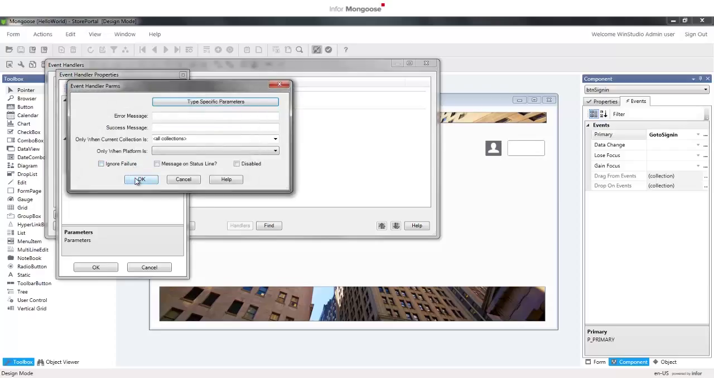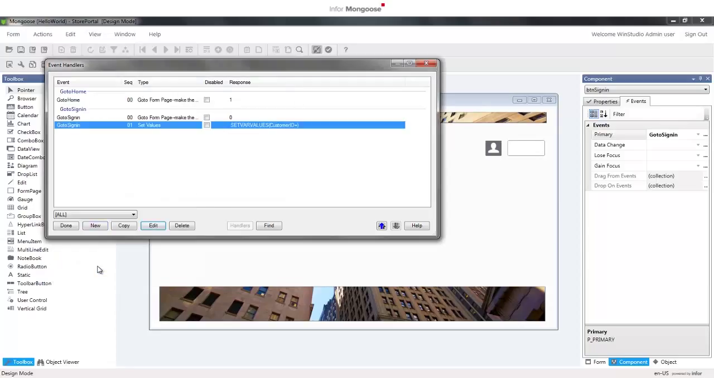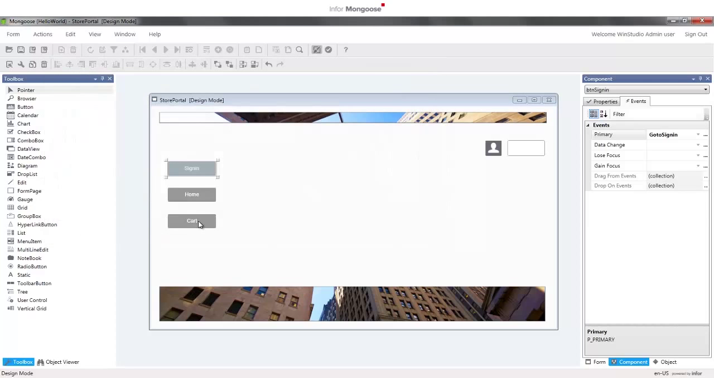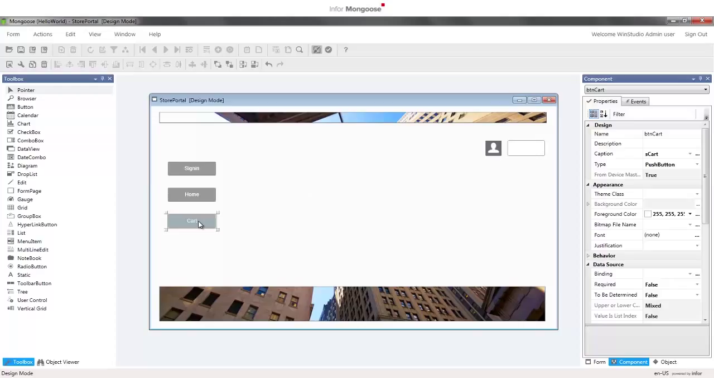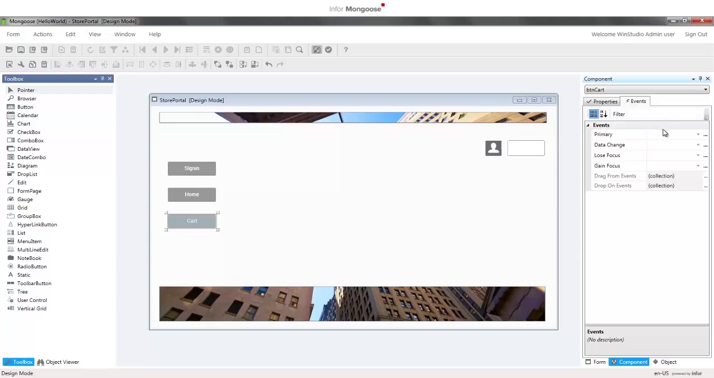Click OK back to the Event Handlers window, and now we see the third handler. Notice that both of these are handling the same GoTo Sign In event that the Sign In button is generating. Click Done to get back to the form. The last button is the Cart button that needs to take us to the Cart form page. Select the Cart button, and in the Events panel, type GoTo Cart in the primary event field.